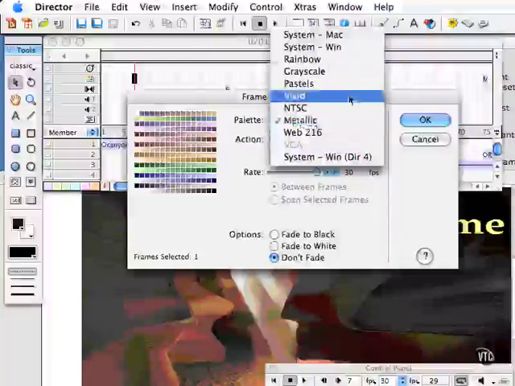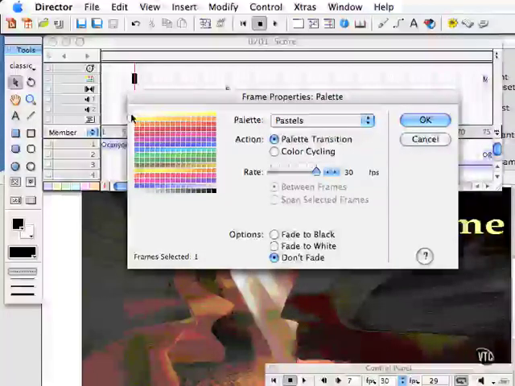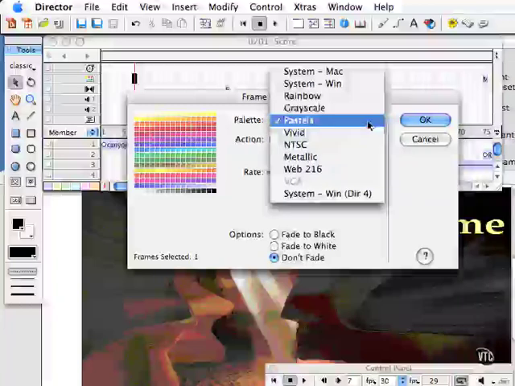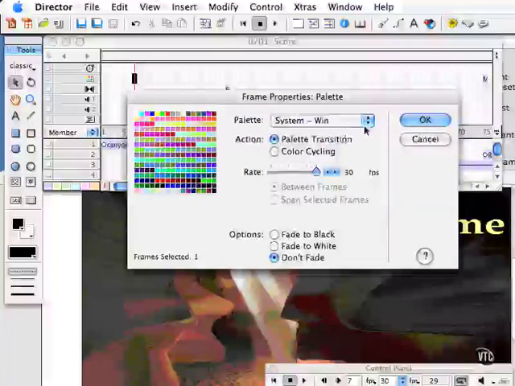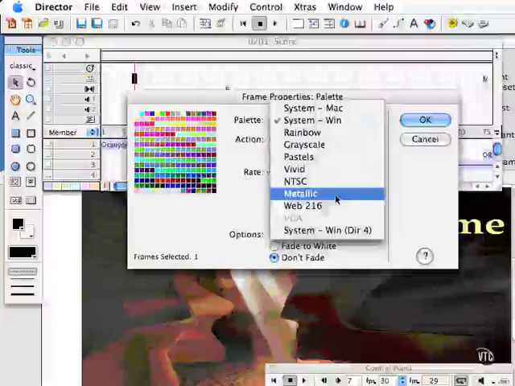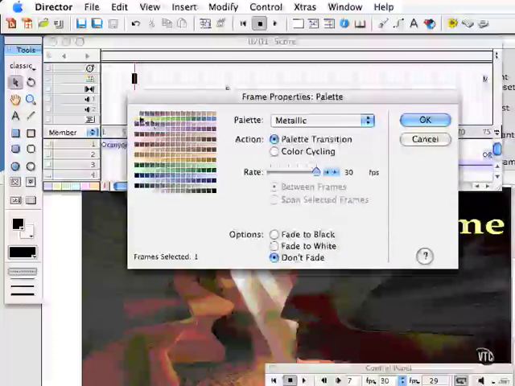Notice that at any given spot, except for spot number 1, which is always white, all the other spots contain different colors. For example, right here, position number 2 is a light yellow color in the pastel palette, but in the Windows palette it's a light blue color. In the Metallic palette it's a brown metallic color, and so on. So each of these color palettes has different combinations of up to 256 colors.